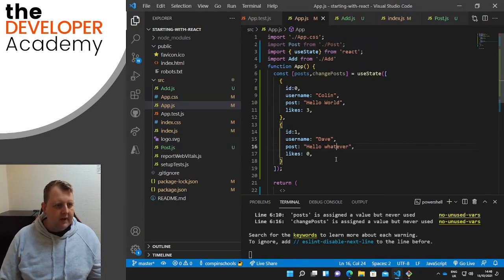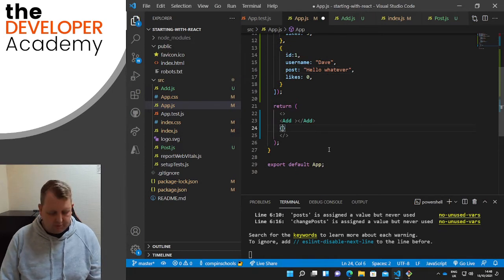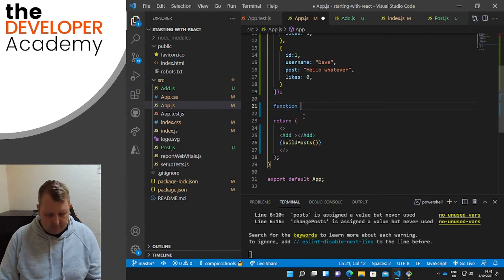So what we need to do in the first instance is we need to be able to put what's in the state onto the page. Now we're going to have a build rows function or a build post function. So let's just have a build post function. That's going to be a function. That's going to be here. So we're going to call that build posts.